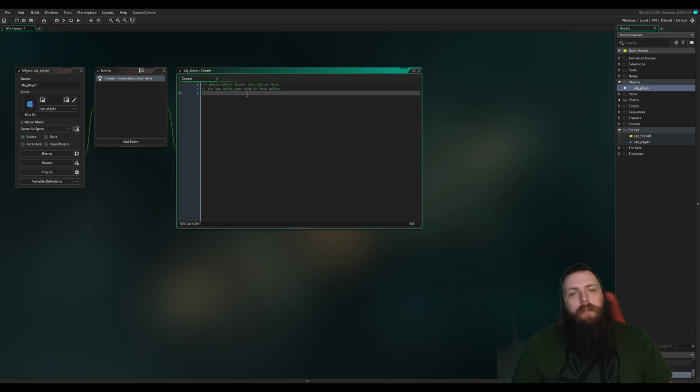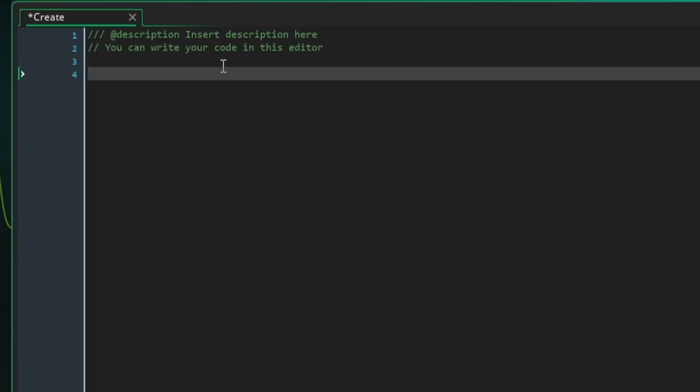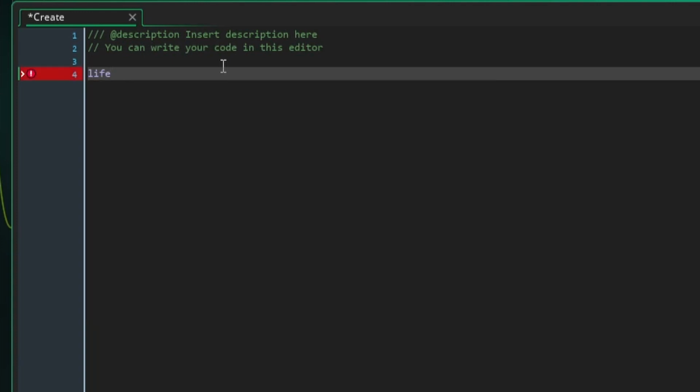So for example, if I want my player to have health, I'm going to make something called a variable. Now I can just type in, I'm going to do life. I'm going to say life equals 100.